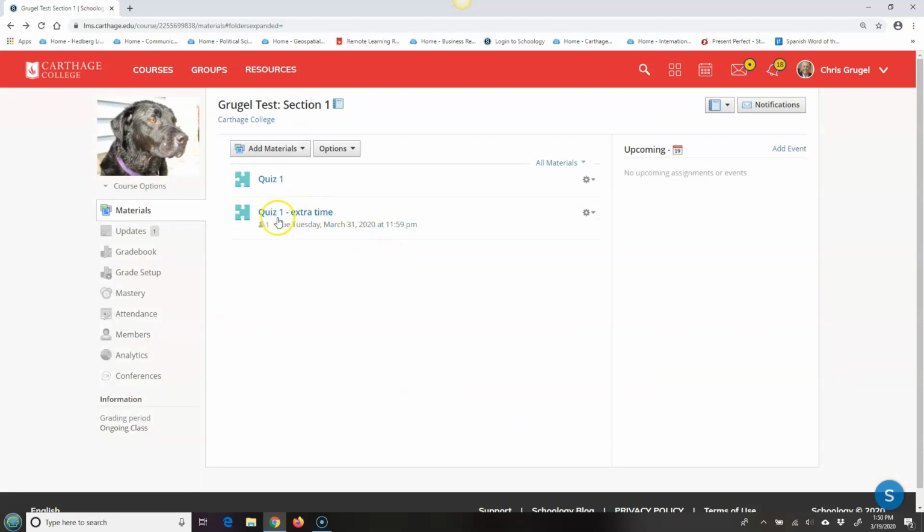Note that only the students who are individually assigned see Quiz 1 Extra Time. They'll also see Quiz 1, but you'll just have to tell them that they're going to take this quiz and not this one right here. For regular students in the class who don't have a need for accommodations, they're only going to see Quiz 1, not Quiz 1 Extra Time.